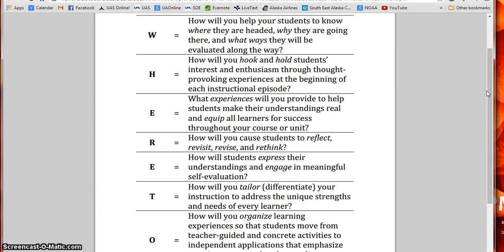So W, how will you help your students know where they are headed, why they are going there, and in what ways will they be evaluated along the way? So these are things like your objectives and your assessments. You want your students to know, what are they doing, why are they doing it, how are they doing it, okay? The H, how will you hook and hold? That is your hook. How are you going to get interest and enthusiasm and make it relevant and important to them? E, what experiences will you provide?